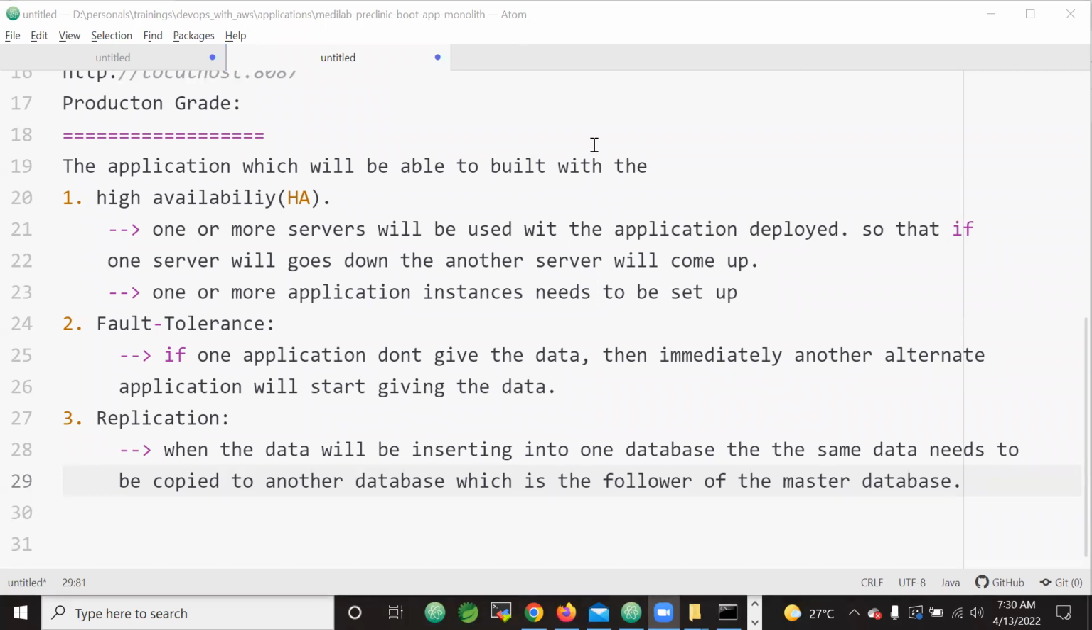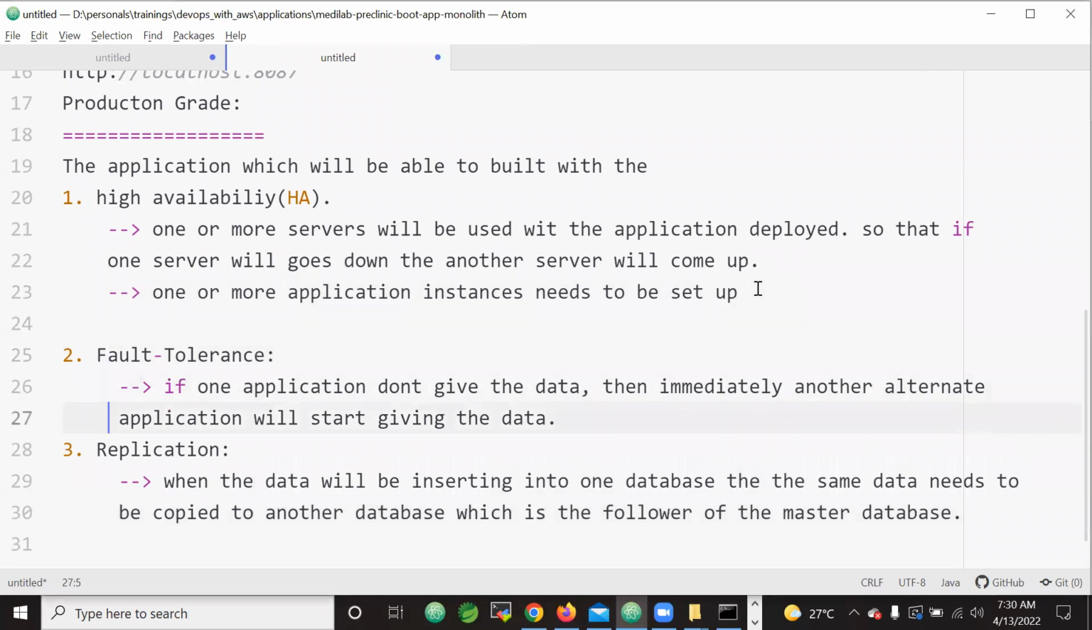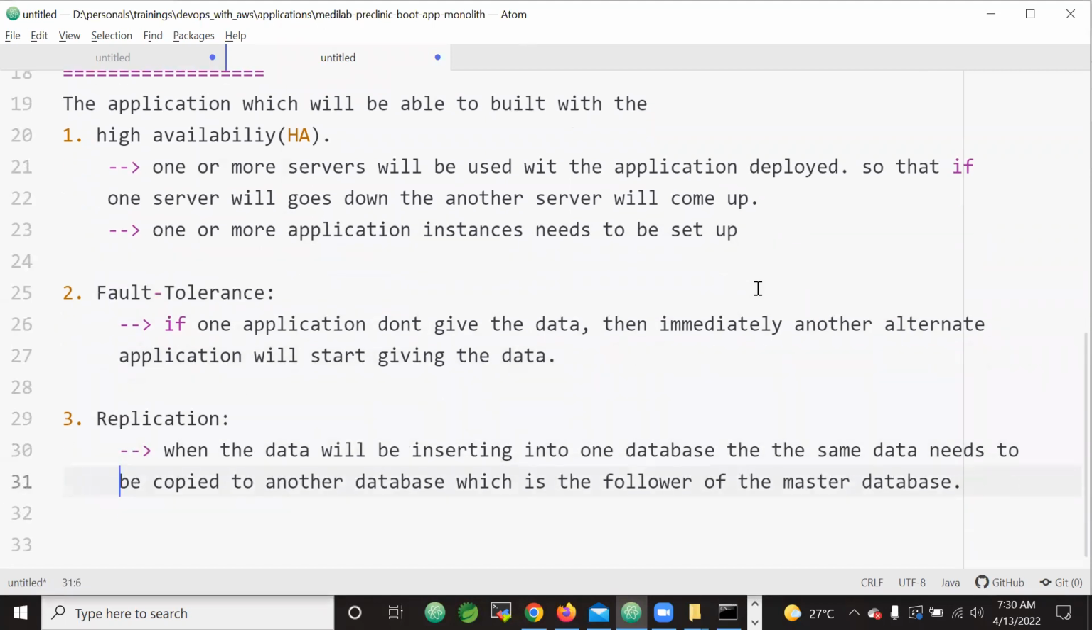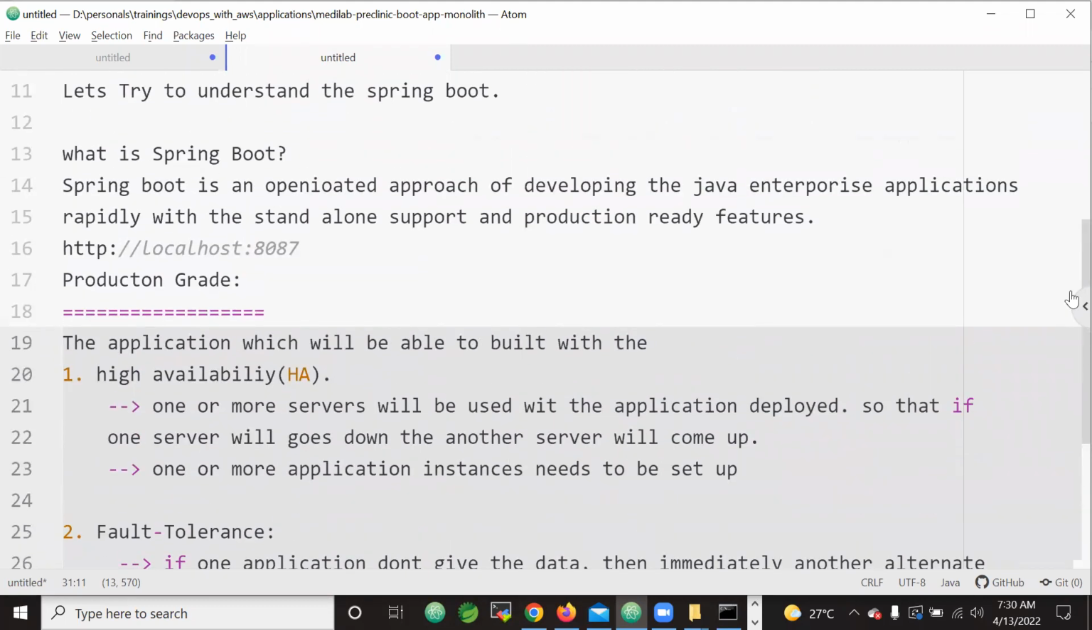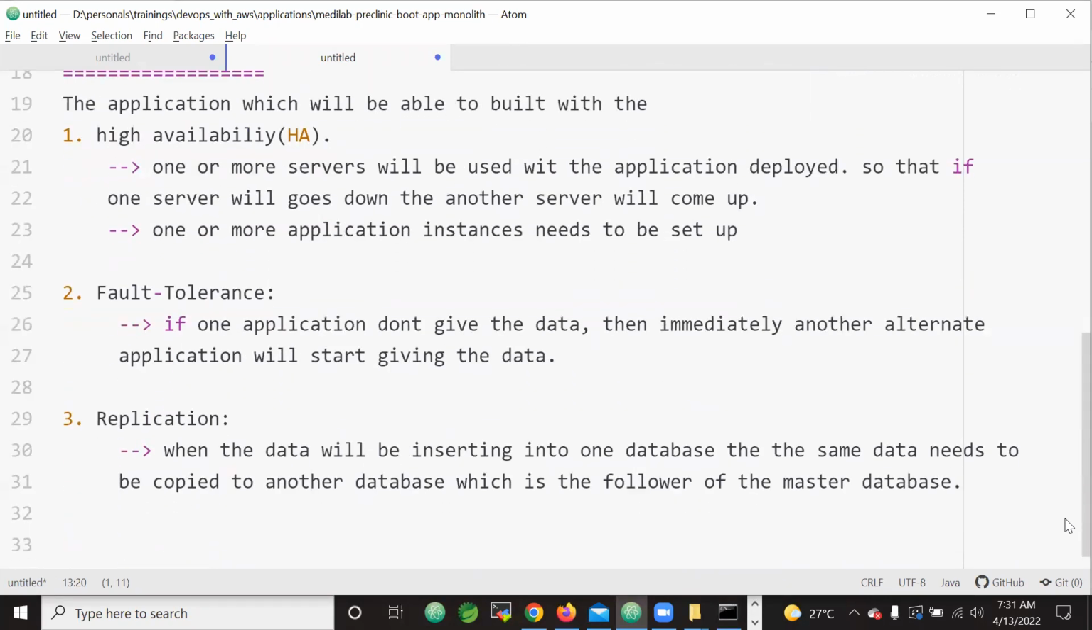yes, 100%. Spring is distributed, right? Spring framework supports distributedness because of these features. Yes, correct. So high availability, fault tolerance, replication, these are all called production grade features. These production grade features are supported by Spring Boot. So Spring Boot has support for these production grade features, right? Fault tolerance, replication, high availability.